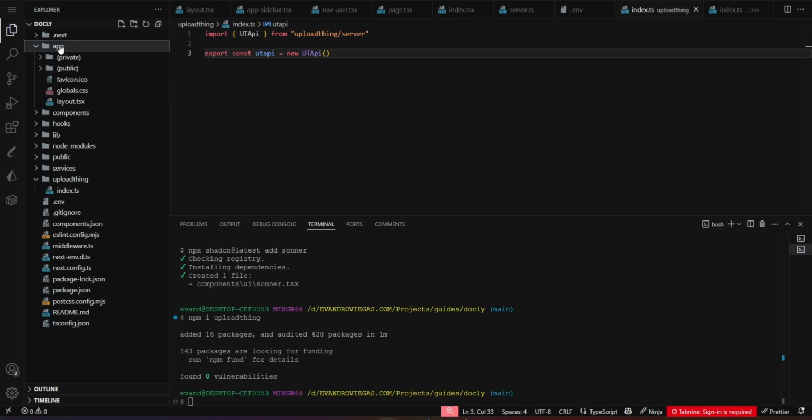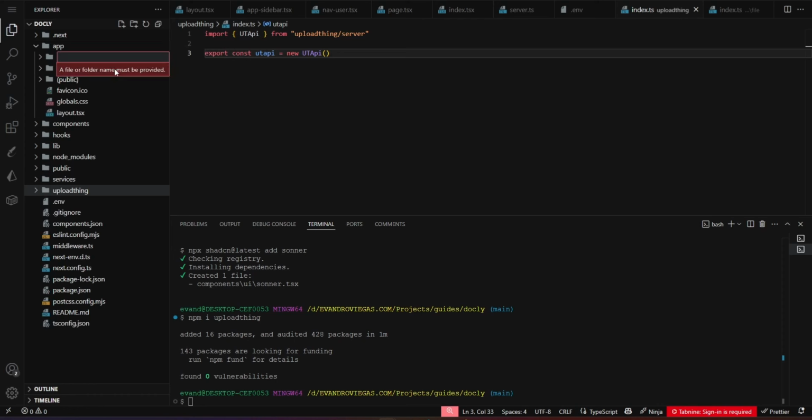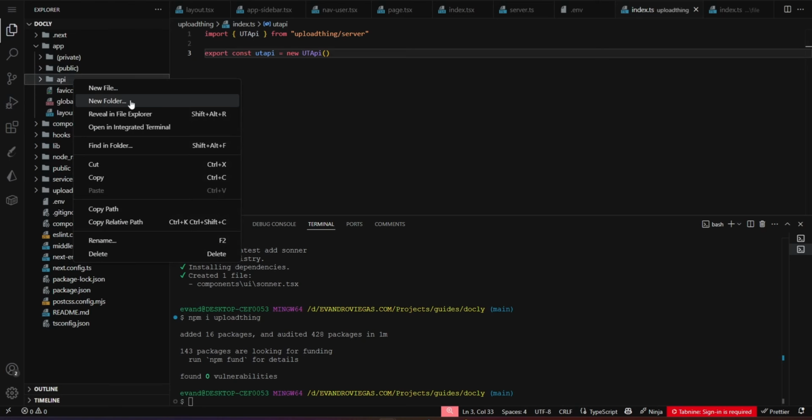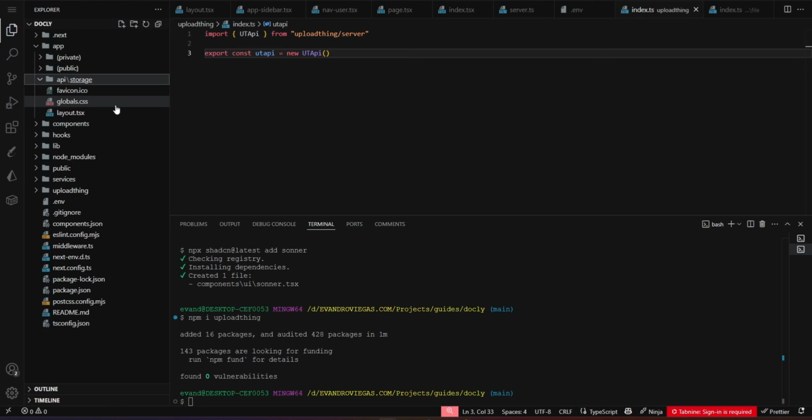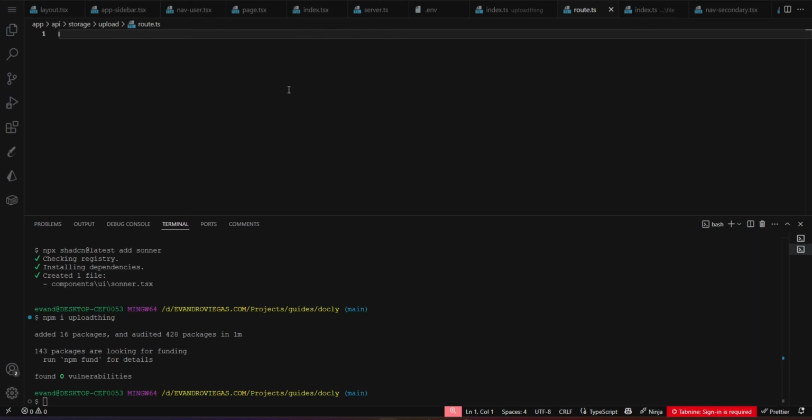So here on app, you're going to create a new folder, which is going to be api. And then inside of api, we're going to have storage, and we're going to create a new one, which is going to be upload. Inside of upload, we're going to create a new file, which is going to be route.ts, and as I said, this is going to be responsible to upload the files.